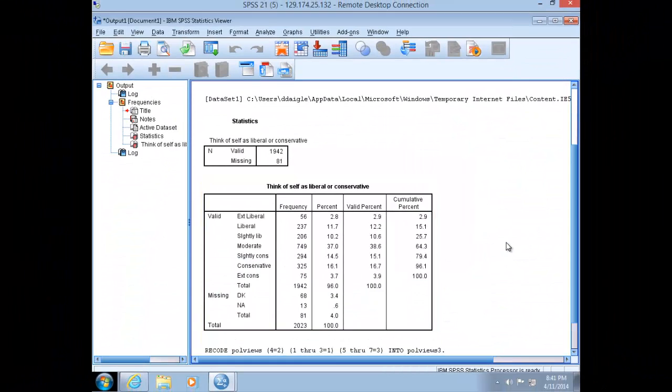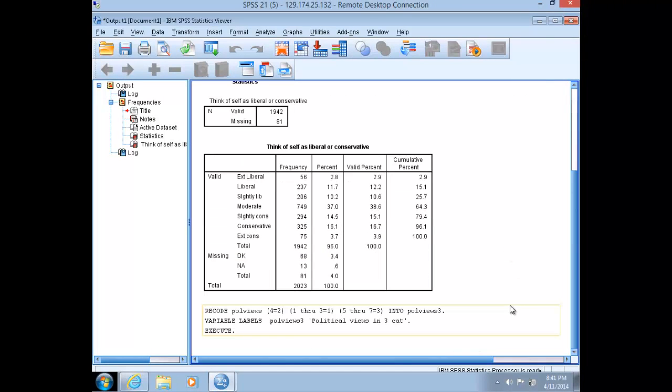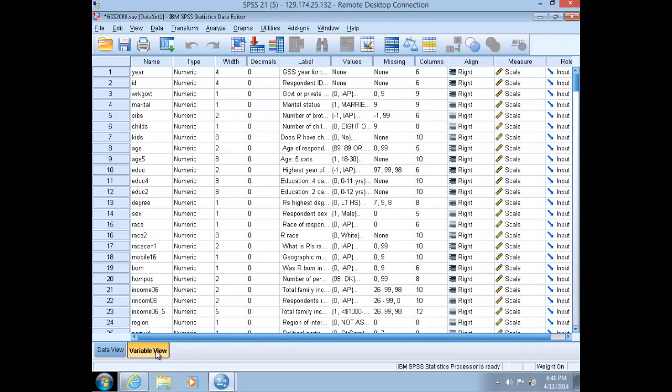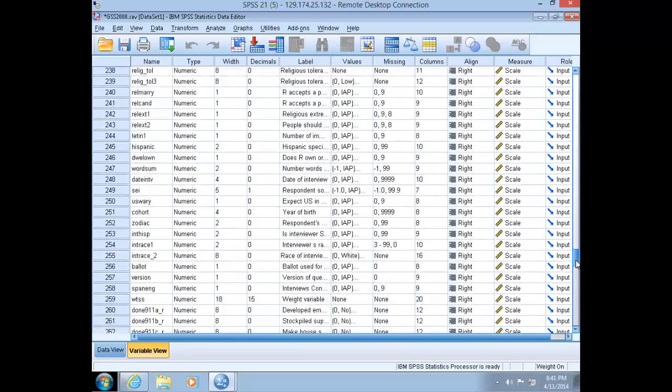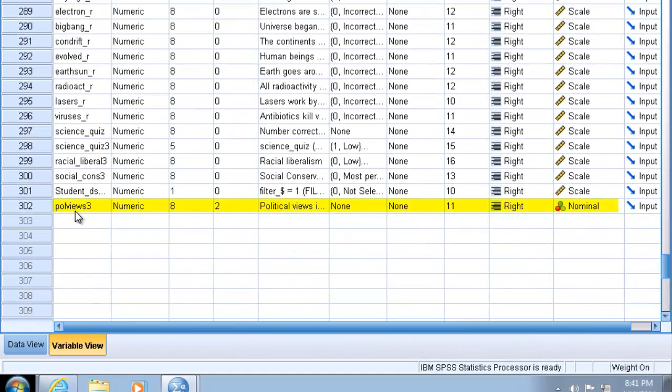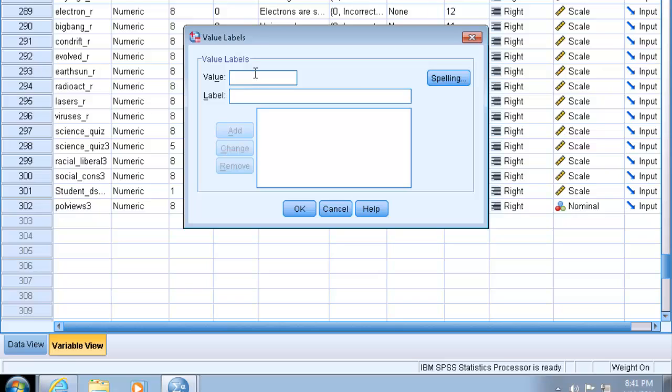Now remember that this recodes them into new numeric categories, but we'll have to navigate over to Variable View to assign value labels to these new categories. In Variable View, navigate down to the bottom of the list here, and here's our new variable, political views in three categories. Find the values cell, and we'll assign a value label to each one of the numeric categories. So our first category was liberal, and our second category was moderate, and our third category is conservative.